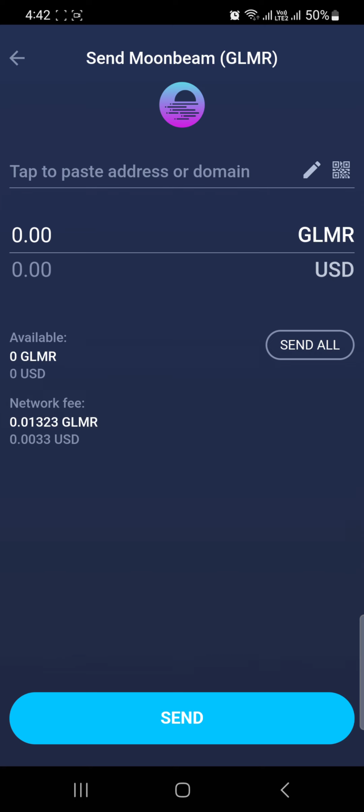Then choose the quantity of your cryptocurrency that you'd like to transfer. Once you have entered all your details, click send. Then your cryptocurrency will be transferred from Atomic Wallet to Coinbase.